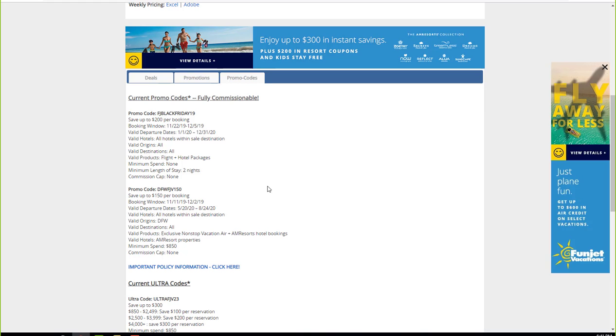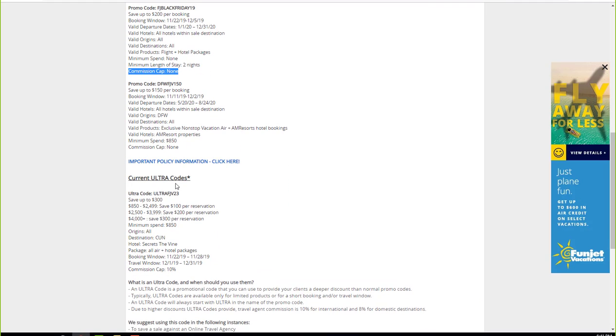It'll tell you what you could possibly save up to, a booking window, travel window, if there's specific destinations that it's for, the type of product it's for. So most of them are going to be for air and hotel, minimum length of stay, so forth like that. One thing I want to touch base on is if there's a commission cap or not. Some codes, such as Ultra codes that you see below, will have a commission cap because they have a larger discount. So just keep that in mind, look out for that.